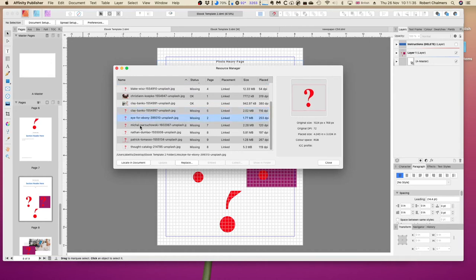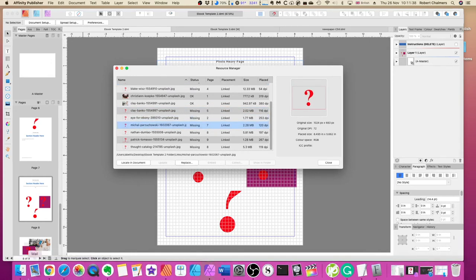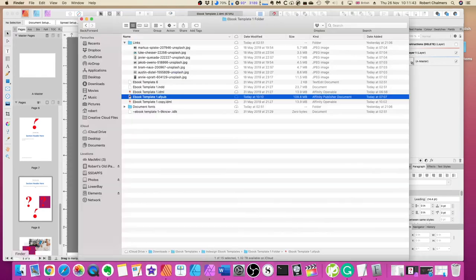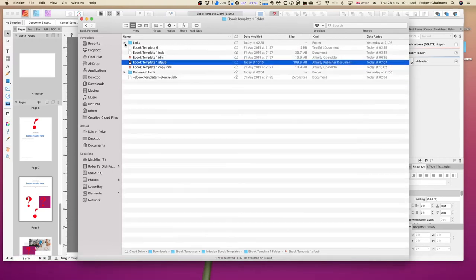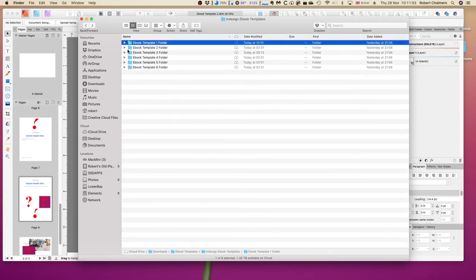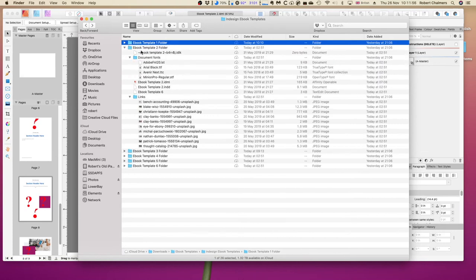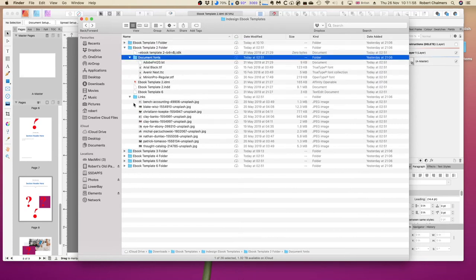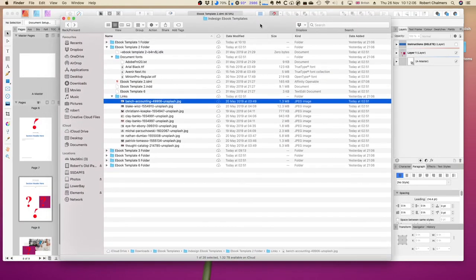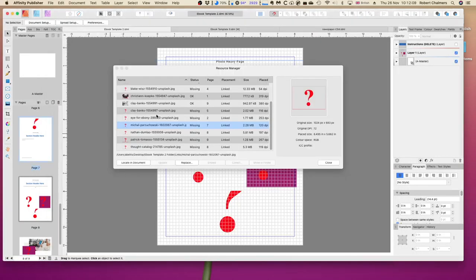Missing, missing, missing. Now, let's have a look at the folder. Remember, this is ebook template number 2. Let's go back one. Ebook template 1, we don't want. Ebook template 2. Document fonts and links. Okay, now there's all our images that are actually stuck with question marks. So let's go back here, and 2 I've already done.